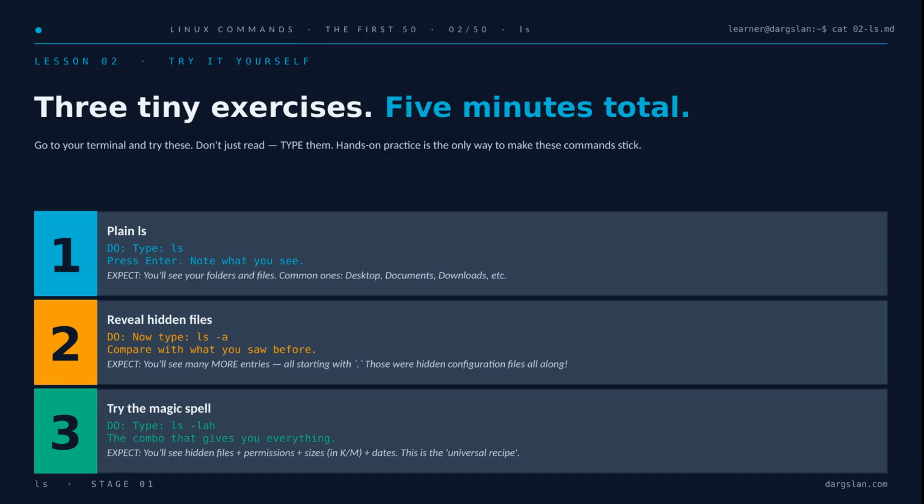Now it's your turn, and this is where the learning really sticks. Open your terminal and try three tiny exercises, about 5 minutes total. First, just type ls and notice what shows up. Probably familiar folders like desktop or documents. Then try ls -a and watch a whole crowd of hidden files appear, all starting with a dot. Finally, the magic spell, ls -lah. Hidden files, permissions, human-readable sizes, and dates, all in one view. Type them, don't just read them. That's how your fingers start to remember.